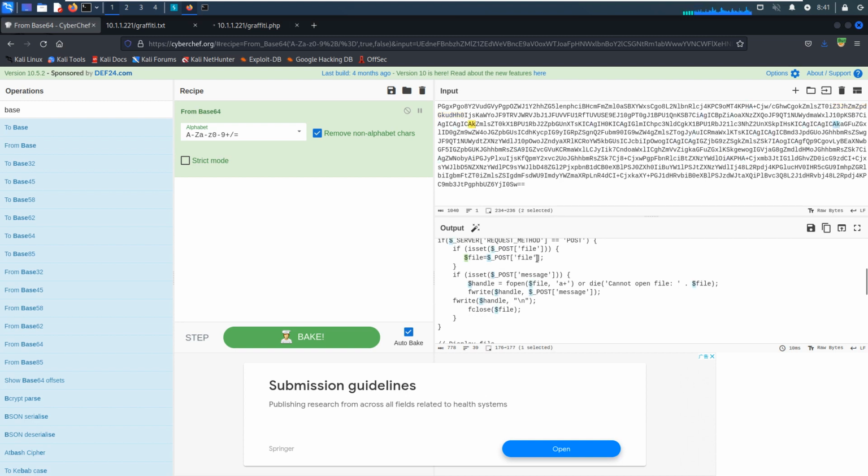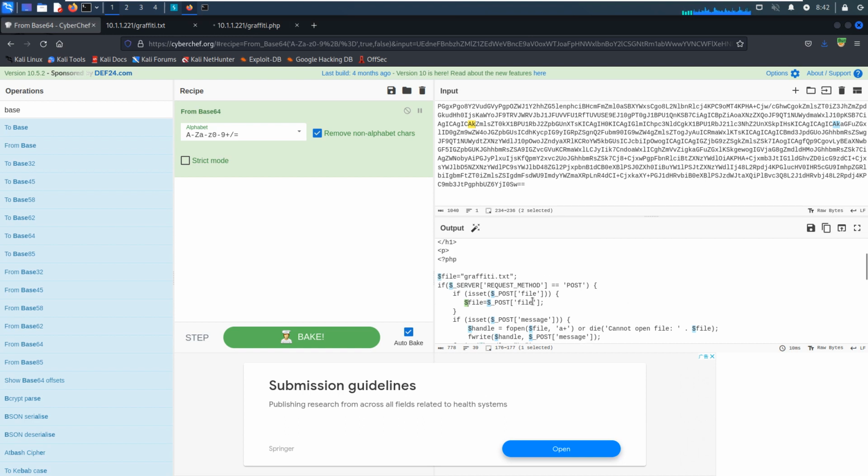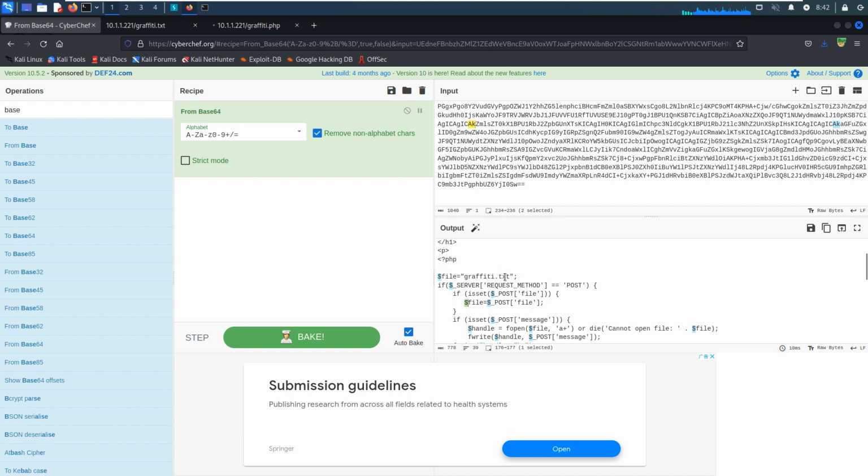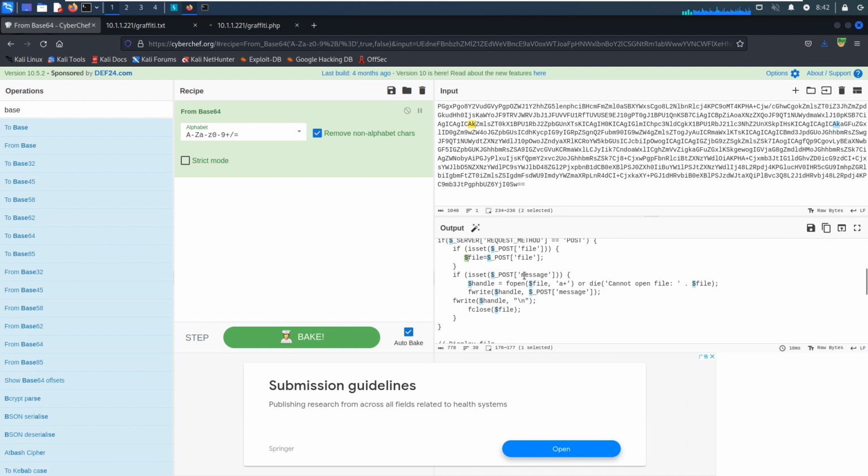So maybe we can change the file name here, rather than the default gravity file name. And then if the message is not empty, we can open the handler, and the mode is append. And then we can write the message into this handler. So I think I know what to do next. Yeah, it's very clear. But we need to first generate the malicious or backdoor PHP.